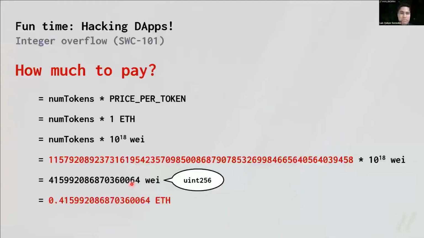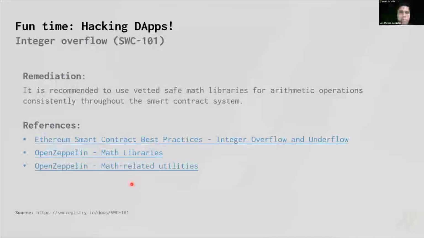Okay, let's return. Great. Remediation. We have to use math libraries to handle integer overflow. From Solidity 0.8 onwards, they manage integer overflow in a native way. But before that version, you need to use a math library.